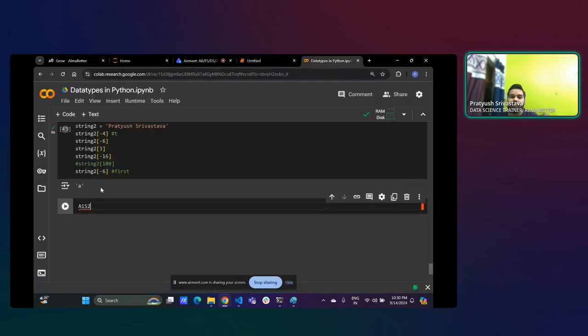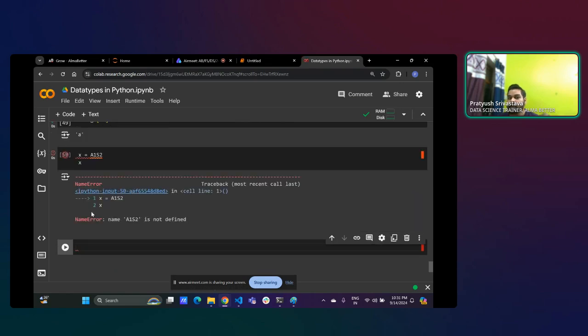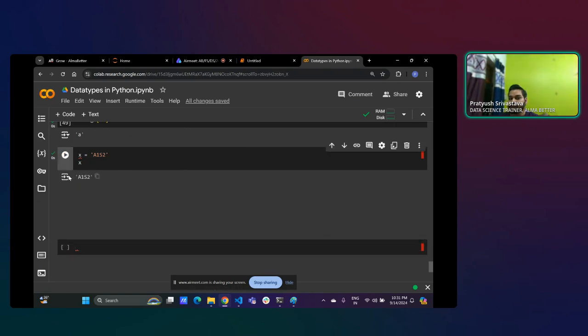Ajay is asking, if you want to store this, it is in the form of text. So if you want to store this, you need to use quotation marks. If you are not using quotation, it will give you an error. तो आपको क्या करना पड़ेगा, इसको string में convert करना पड़ेगा. You will use quotation, that means it is a string.